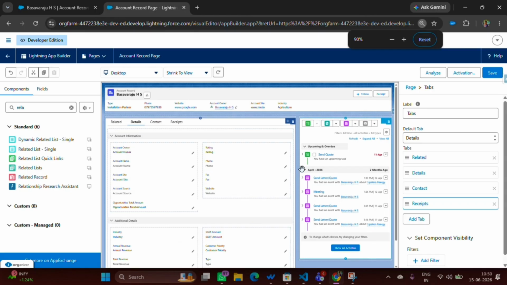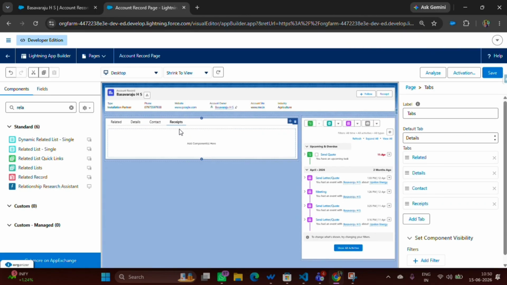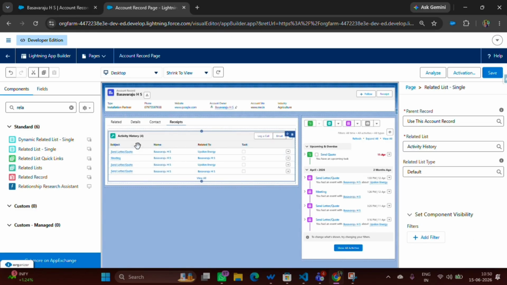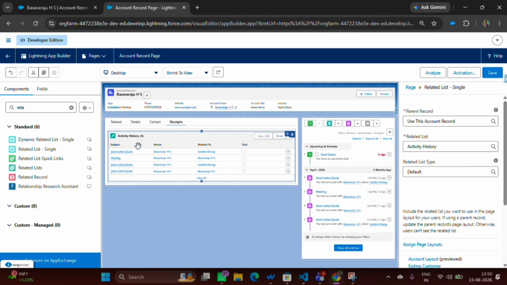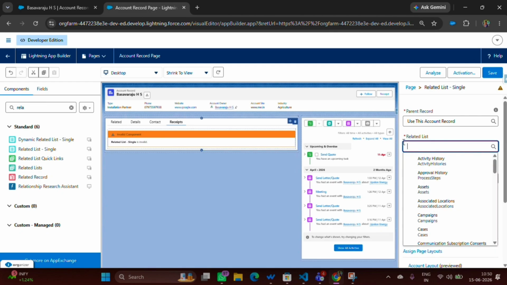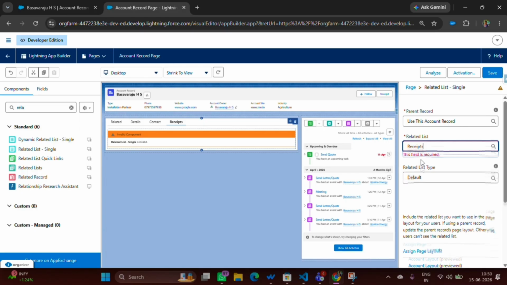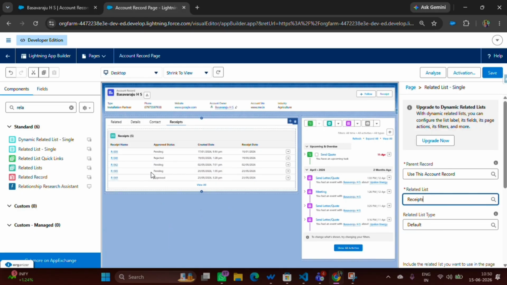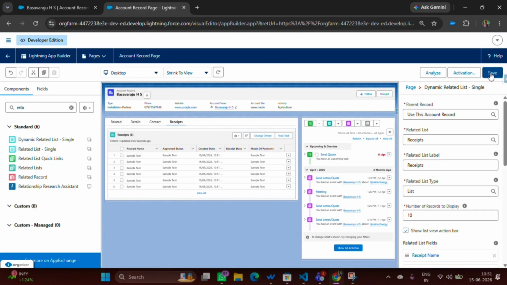Once you click on done, the related tab will come here. Then again, I need to add one more related list single. I will drag and drop it to the receipt related list tab. Then on the right side, in related list, I will simply search for receipt. Once I click on receipt, the receipt records will be visible here. In the same way, whatever related list you need to add in a horizontal tab, you can add. Follow the same procedure, then click on save.